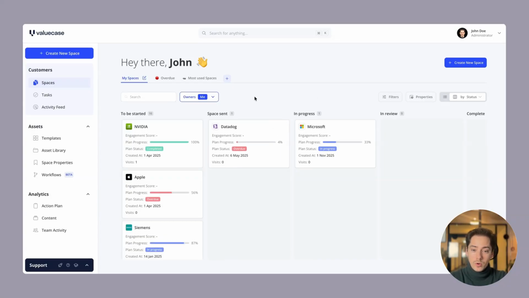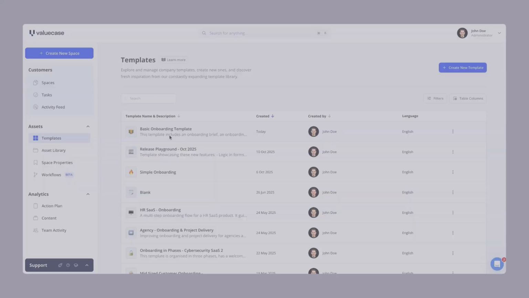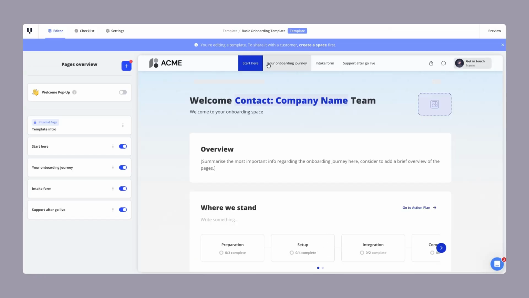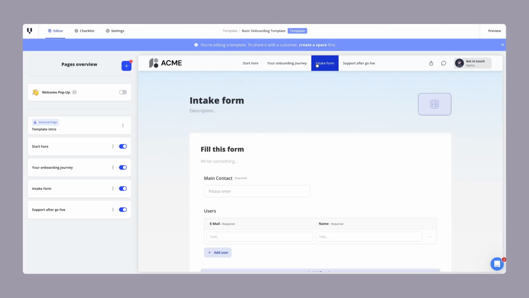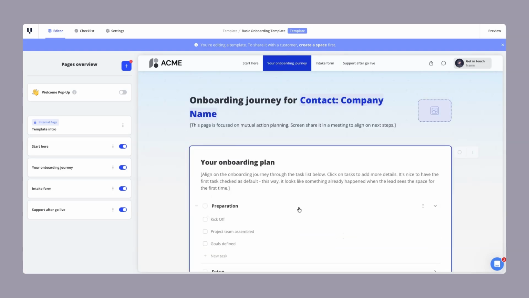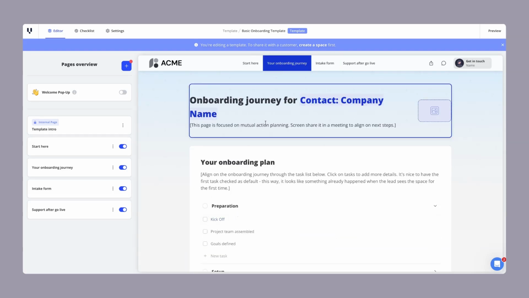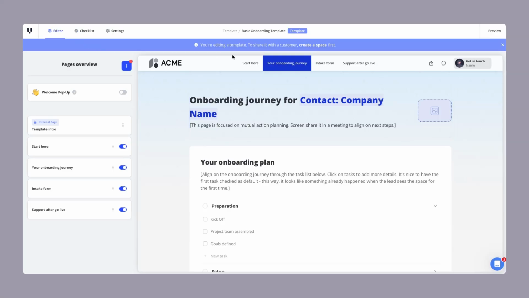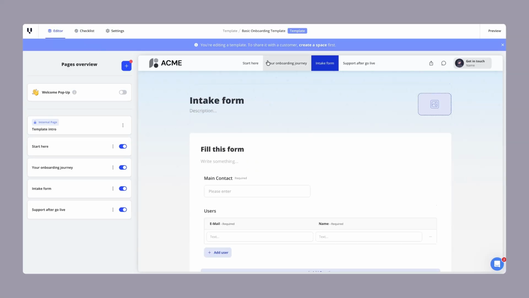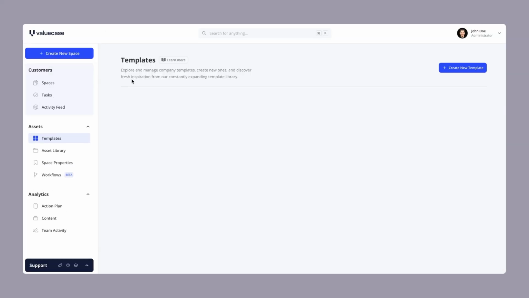However, you can use our workflows to make this even more powerful. So I have a basic template here, and I've set this up to have an onboarding plan and an intake form. And let's say after the kickoff is done, I want to move my card to the first in progress stage, right? And then after the intake form is done, I want to move my card of the space into in review. That's possible with our workflows.